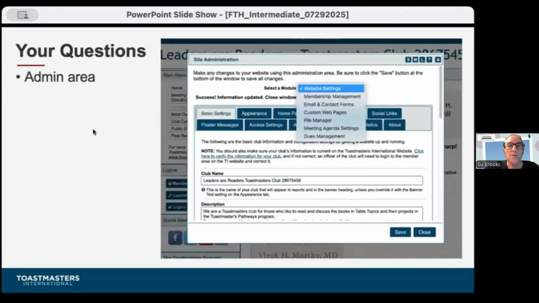As I said, you can see the other options for other screens by selecting the drop-down. You then can choose from website, you're on website settings. You can choose membership management. Somebody sent in questions about membership and guests, so we're going to talk about that as well. Email and contact forms. We were also asked questions about how do we send emails. We'll get to that. Custom web pages. I selected that one when somebody asked about blogs, and I created a blog page. File manager. Somebody was just asking, can we upload PDFs? That would be the place where you can upload your forms.